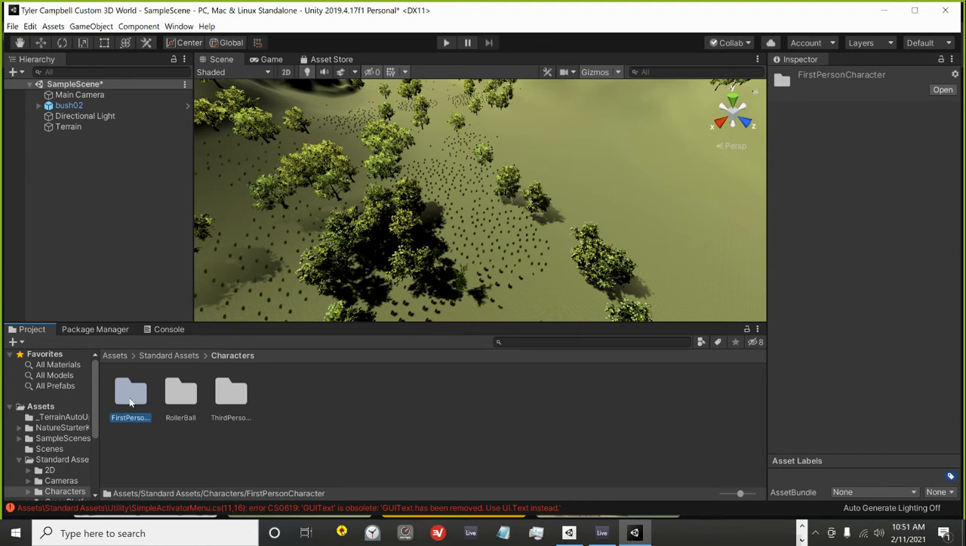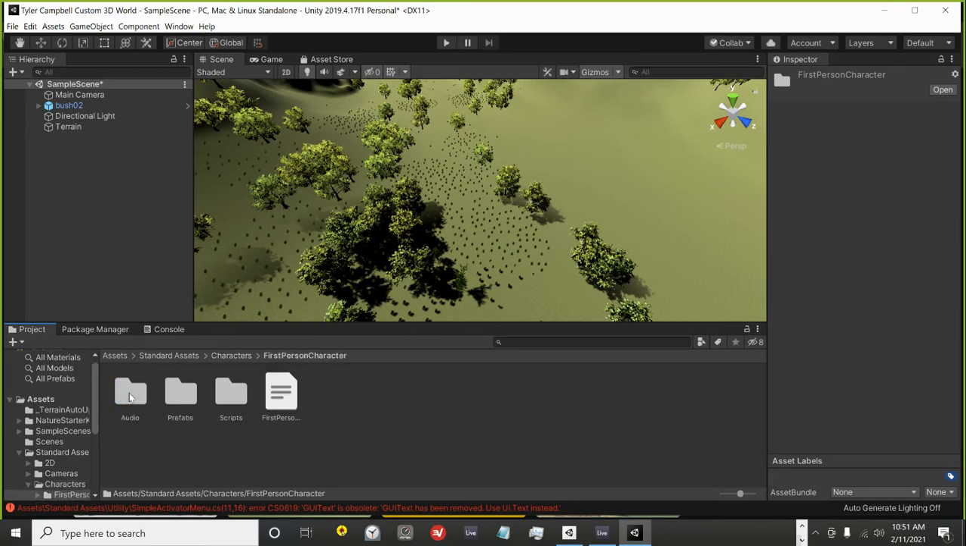If I want to make this first person, I would go into assets in my project folder, standard assets, characters, first person, and where it says prefabs, which is the fancy word for something that's already built for you. It is a combination of a lot of different things.